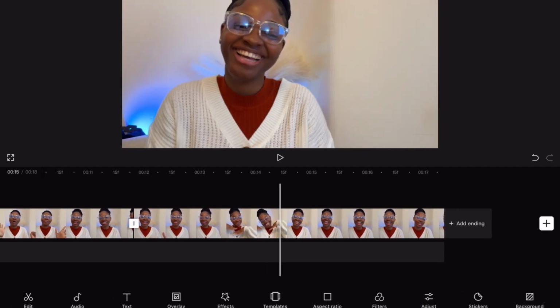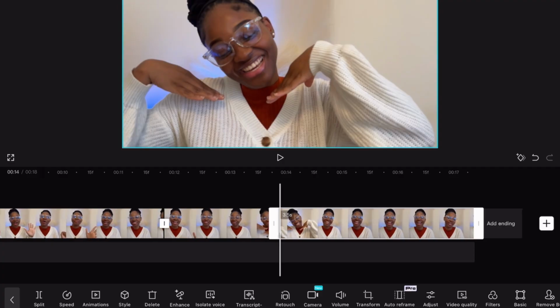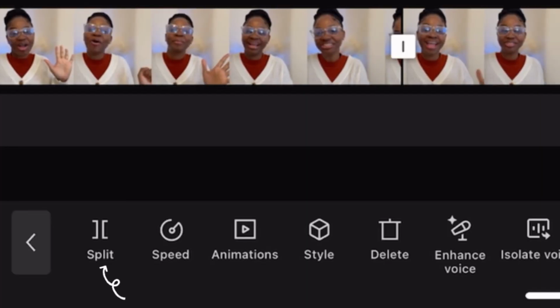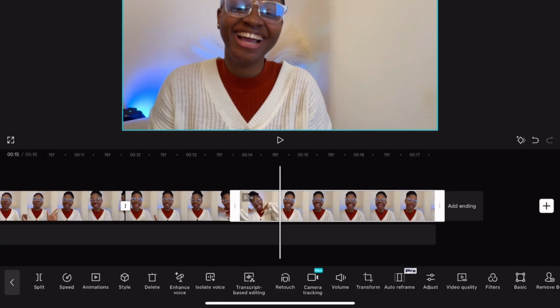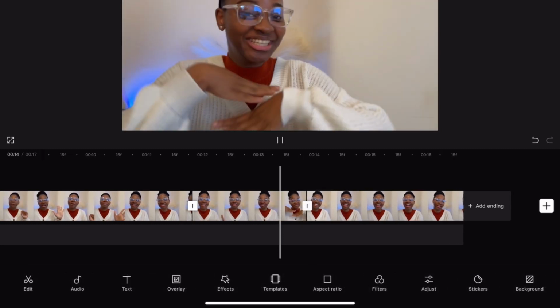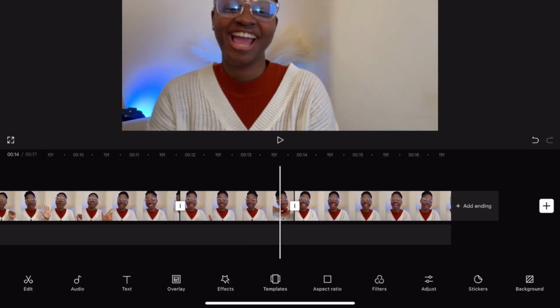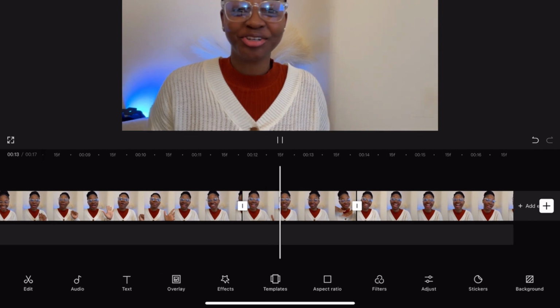So when you press on the video, it will bring you to the little split section at the bottom, which is right here. You will press that and you'll press split, and then you put it in whichever position you feel more comfortable where you like the jump cut. And now that's what it sounds like with the jump cut.